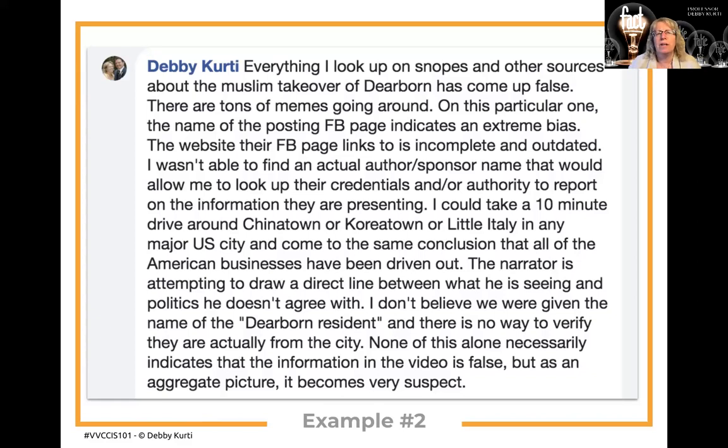You could take 10 minutes of driving around Chinatown or Koreatown or Little Italy. What I had actually done was click on that Facebook page and then go to the About section. A lot of the links were not working and outdated, but I did find a web page, and it was a really cheesy website. It didn't look legit. Once you got off Facebook and into this person's or organization's website, it didn't seem legit.